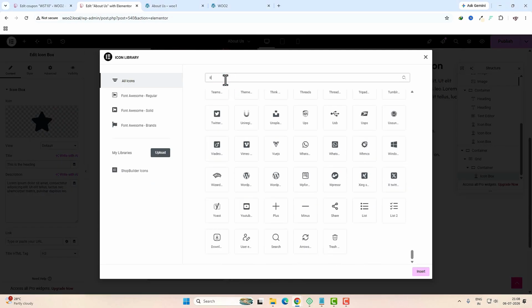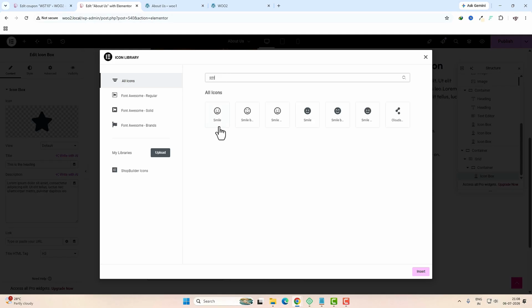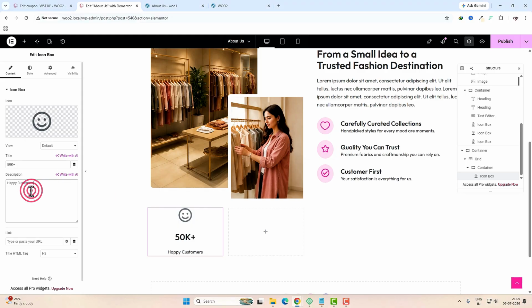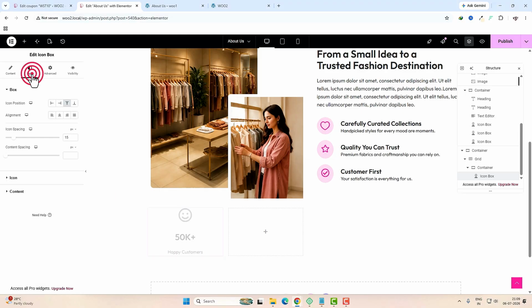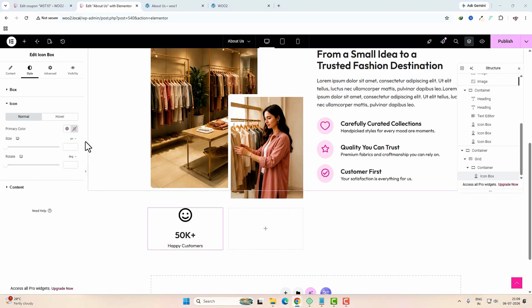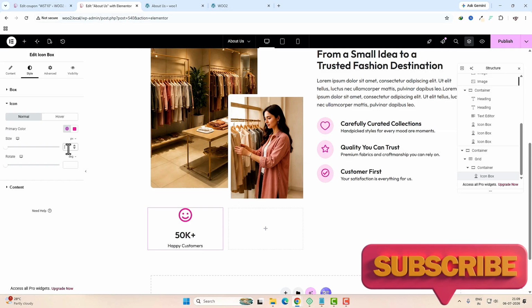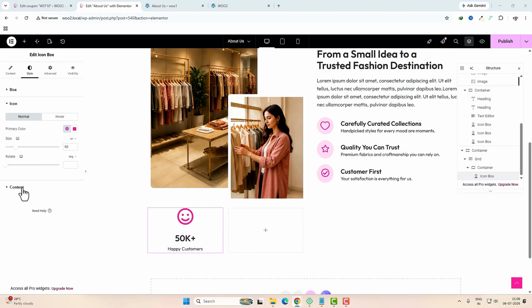So I have to search for the smile icon. This one. Click in the insert. Title I am writing 50k plus. And the description I am writing happy customer. Next, come back to the style option. Icon spacing, make it 0. Content spacing, make it 0. After that, icon color will be this pink color. Icon size 60. Next, come back to the content.